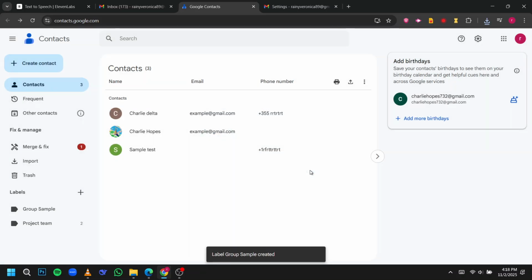Now it's time to add contacts to this group. Browse your list of contacts and hover over a contact you want to add. A checkbox will appear next to their name. Click it to select the contact.